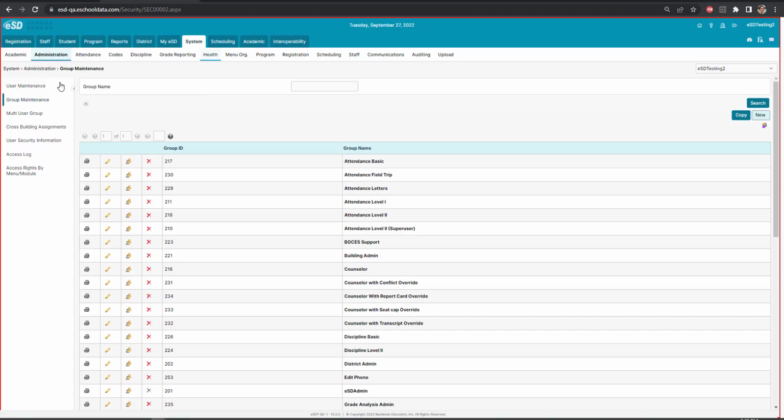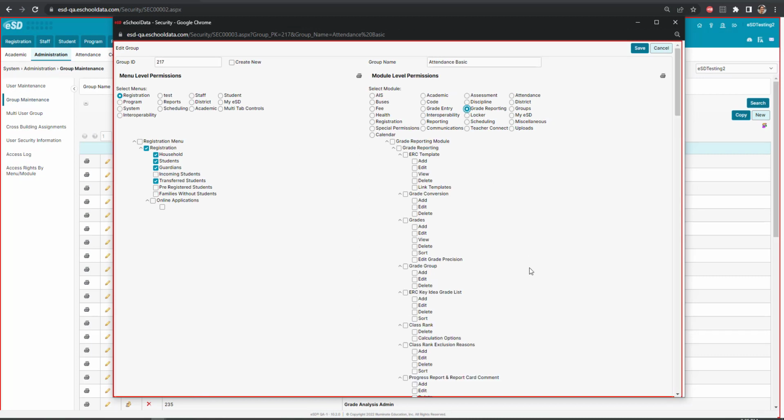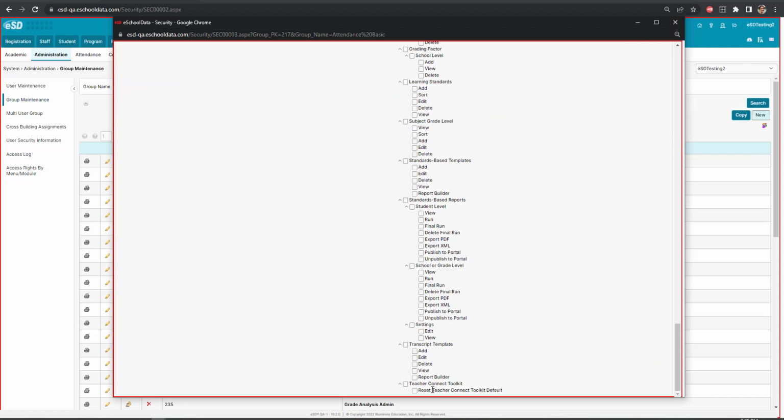If you navigate to System Administration and Group Maintenance and select Edit for any of your existing user groups, under the module level permissions for grade reporting, you'll see a permission to reset the Teacher Connect Toolkit default. When this permission is enabled, you're going to find a new button available when updating your Teacher Connect default settings.